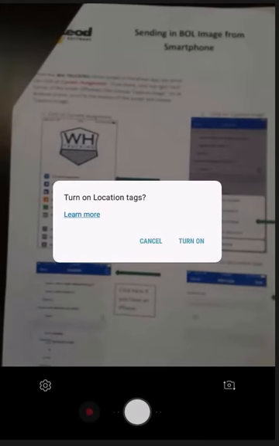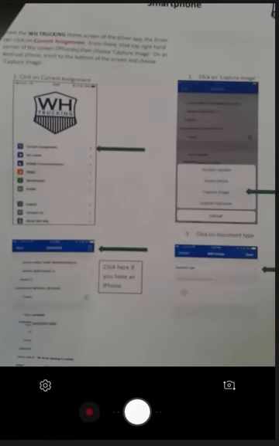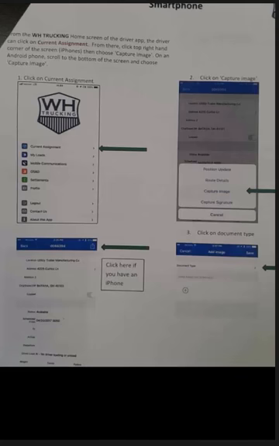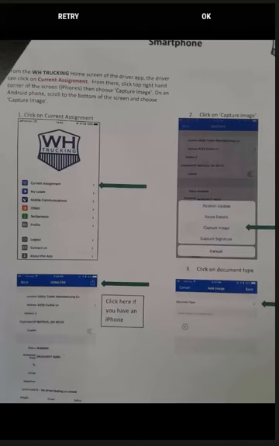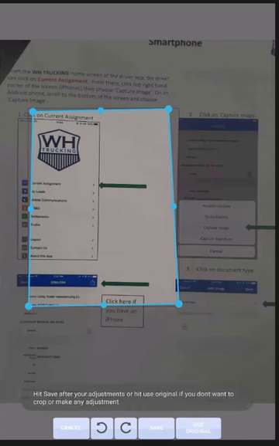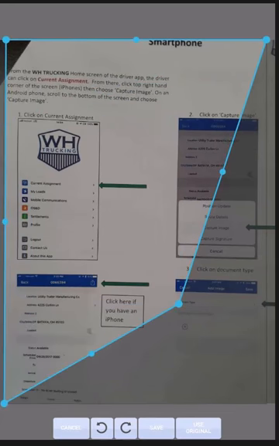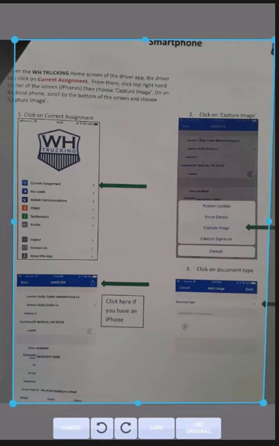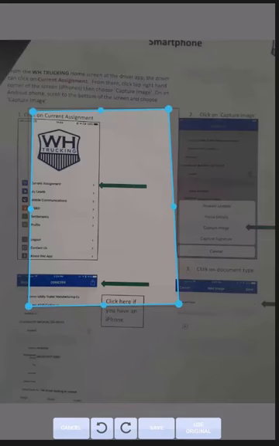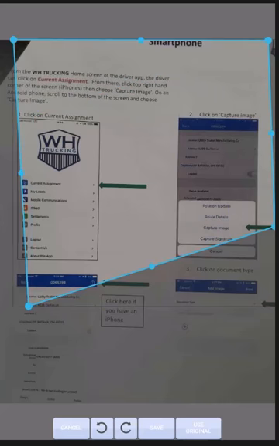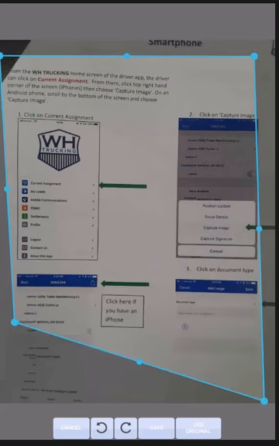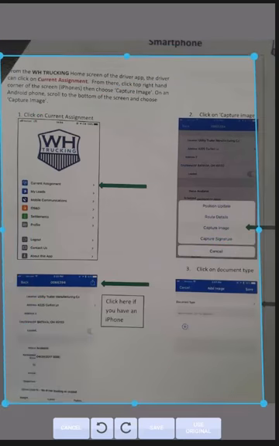And you don't have to turn those location tags on. Just take a picture of it like you normally would. Look at it, make sure it's okay. Hit OK. And adjust your lines here to make sure you have the whole picture. You can also rotate the picture if you need to, which we don't. I'm going to adjust these lines to get the whole picture in here and hit save.